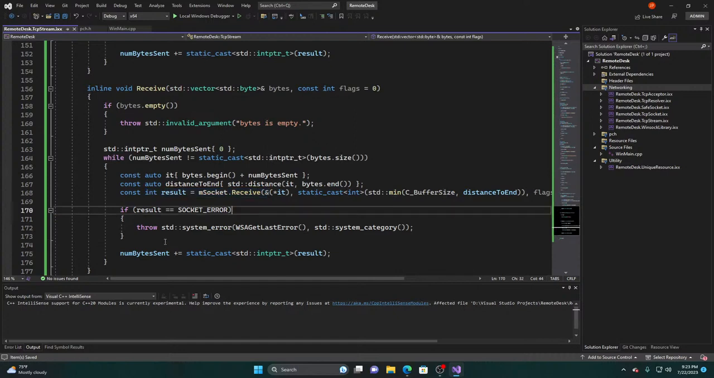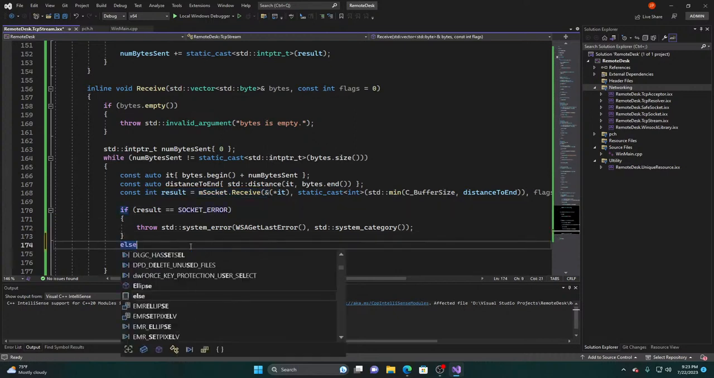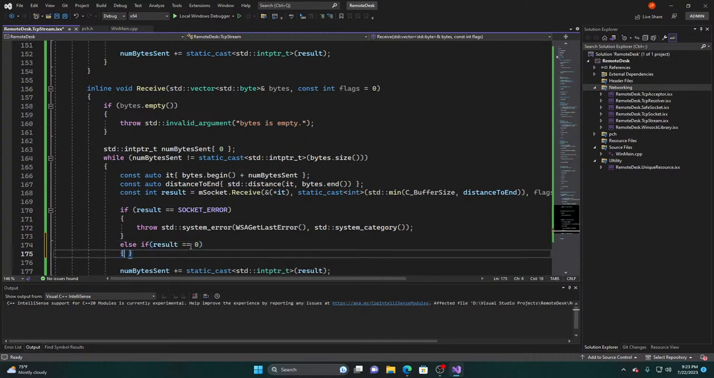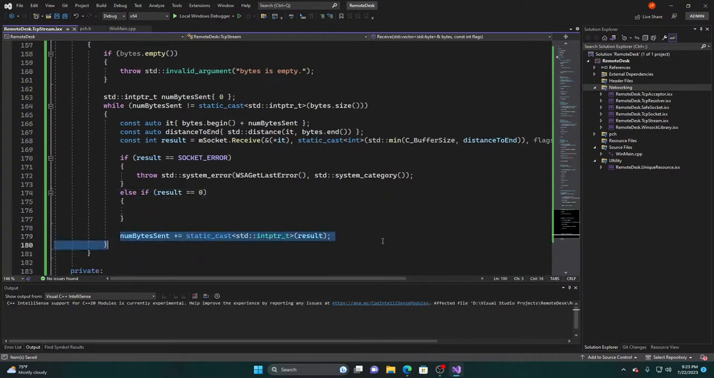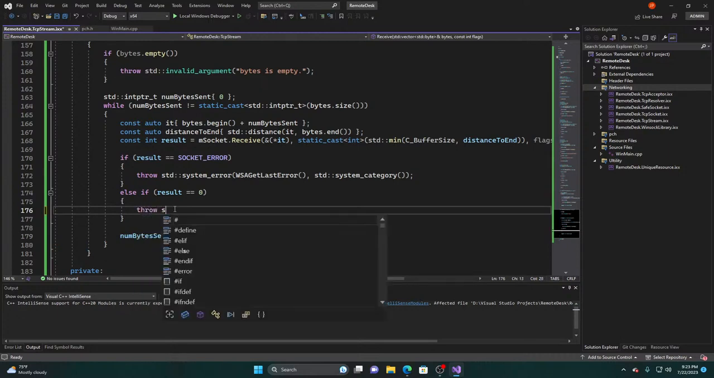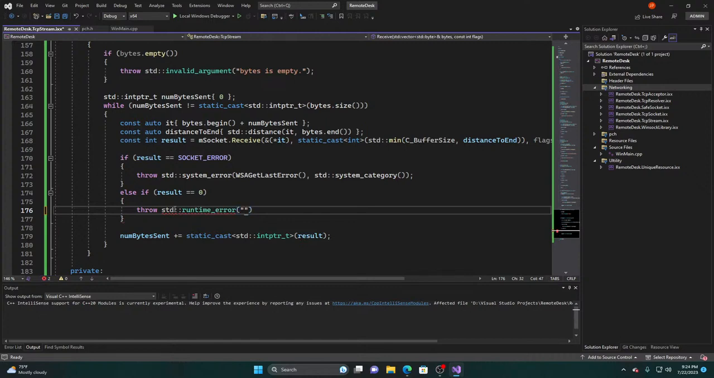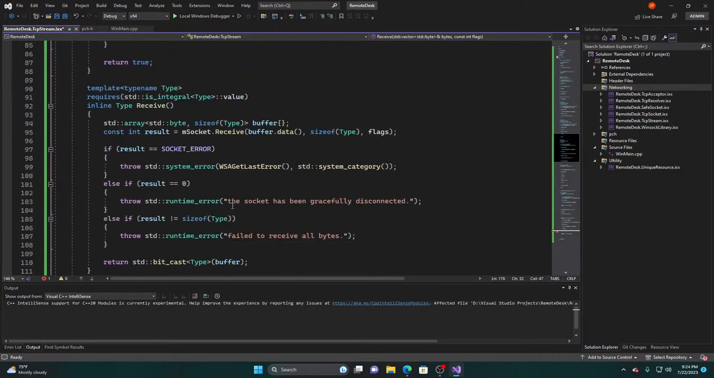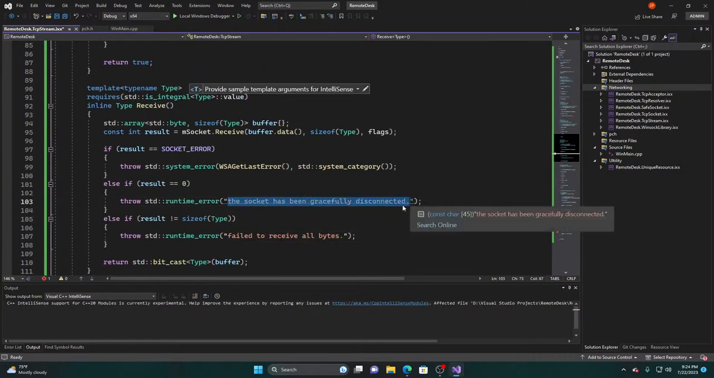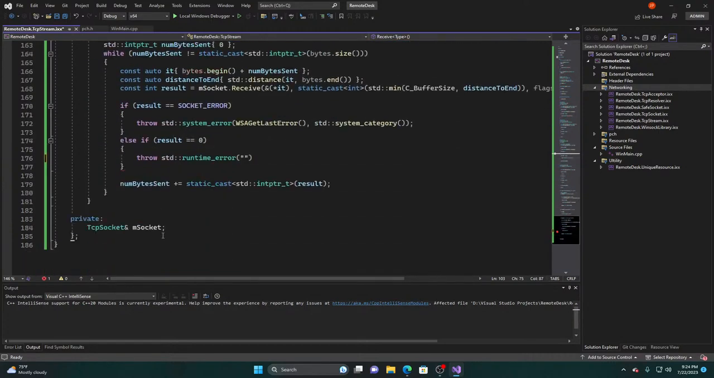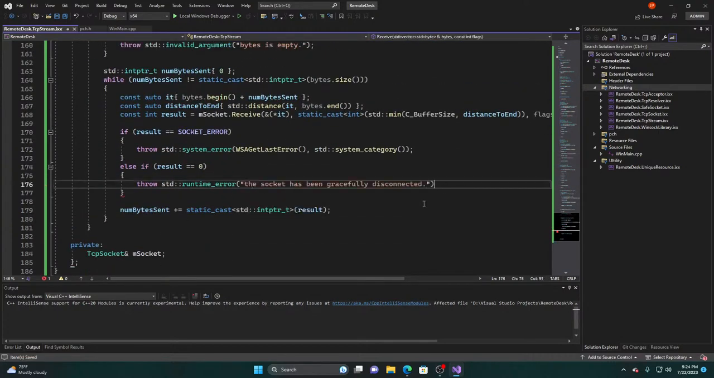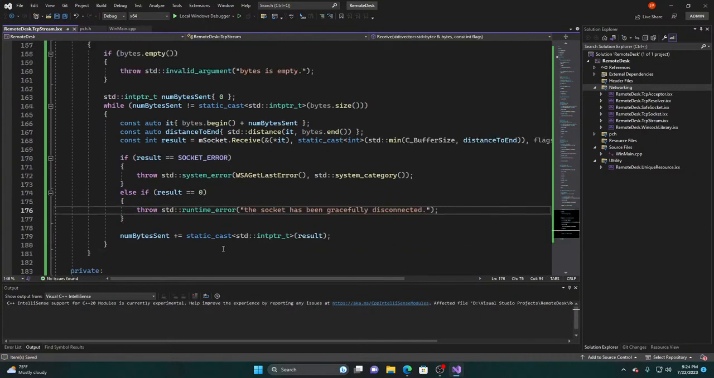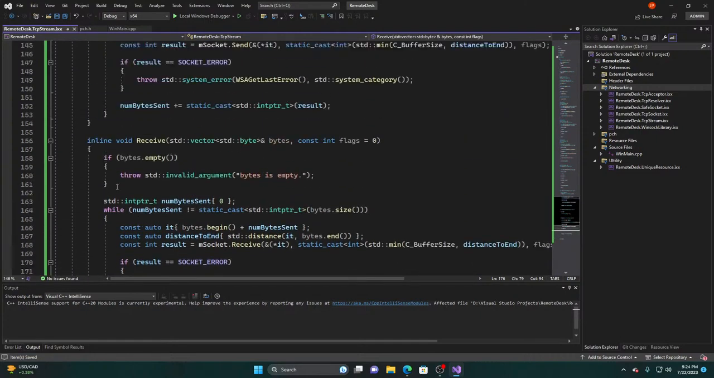Except there's one more thing. Remember that it can also be considered an error if result is 0. It's not an error if it doesn't send all the bytes like the ints, but it is an error if it gracefully disconnects. And with this, all we're going to do is simply say, what did we say up here? I just want to copy and paste that. The socket has been gracefully disconnected. Okay. All right, this way it's the exact same error message. All right. And that's our receive function.